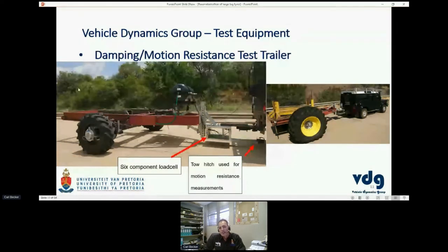For motion resistance tests, we have an instrumented towage, because the longitudinal force you measure for motion resistance tests is a lot smaller than the vertical load on the wheel. In general, wheel force transducers do not have the best accuracy for this, especially with tires with large lugs and very stiff tires that see a lot of vibration. So we found that this trailer works very well for measuring motion resistance.